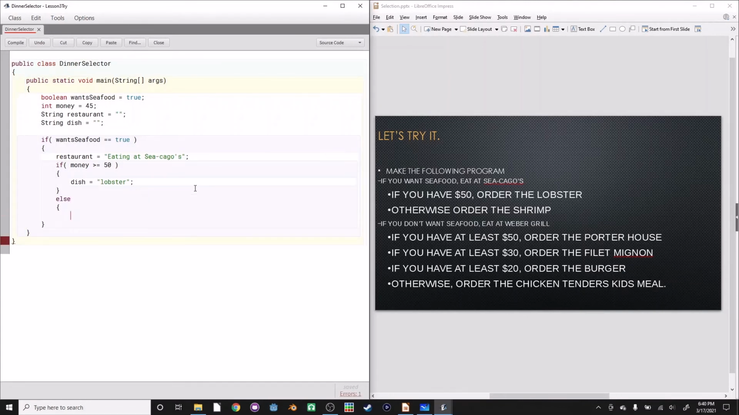Else, dish equals shrimp. Don't forget your semicolons, by the way, guys. Conditionals end with curly brackets, right? But statements, individual lines, they have to end in semicolons.